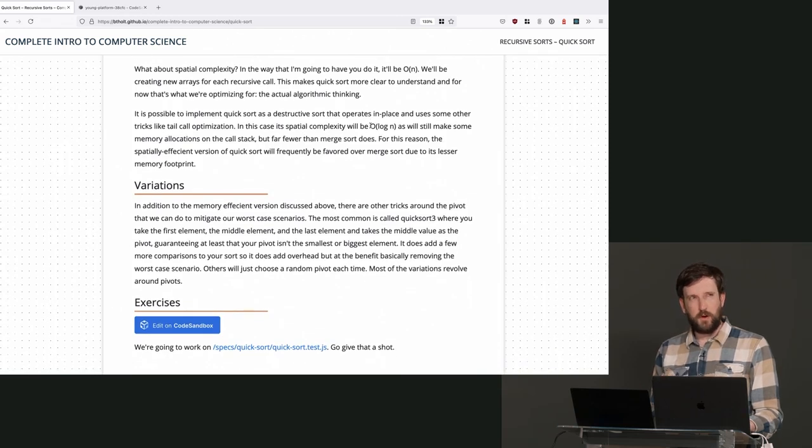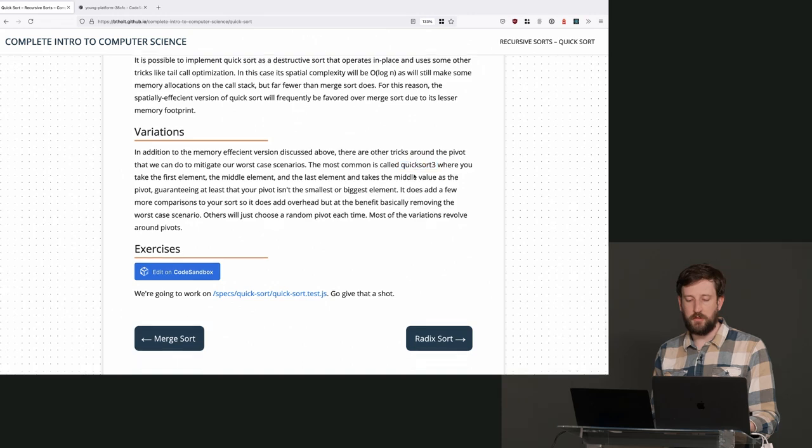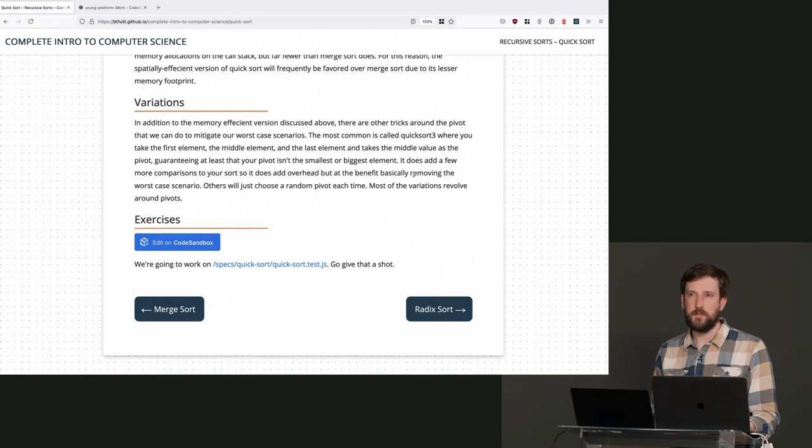So I think the way that we're going to do it, it would be basically n in terms of spatial complexity, but if you do it destructively, you still have to make some allocations on the stack, which would make it log n. Cool. There are some variations of quicksort, like quicksort 3. That's what I was telling you about just before. There are some other variations, but they're almost all variations around how you choose the pivot, because that's obviously pivotal.